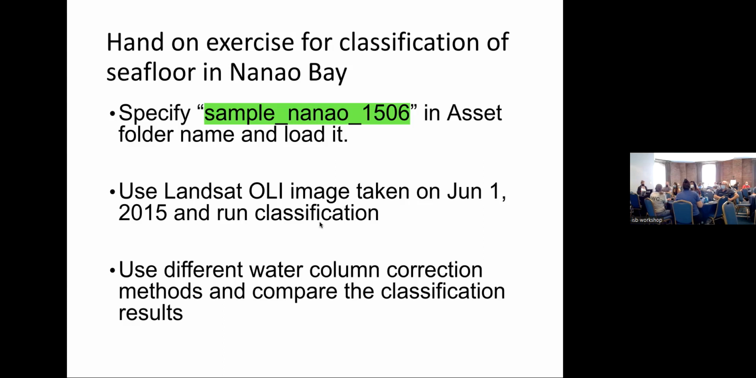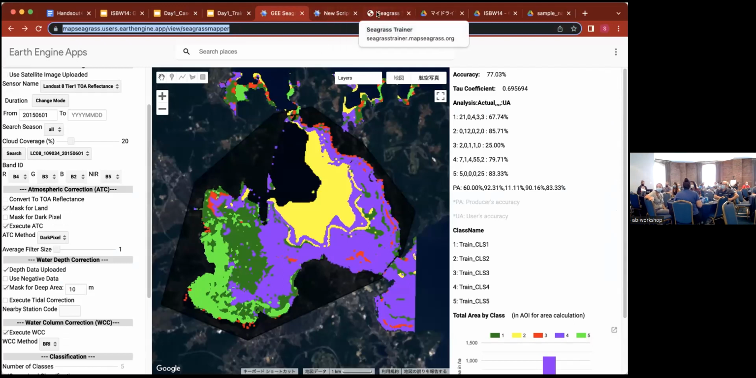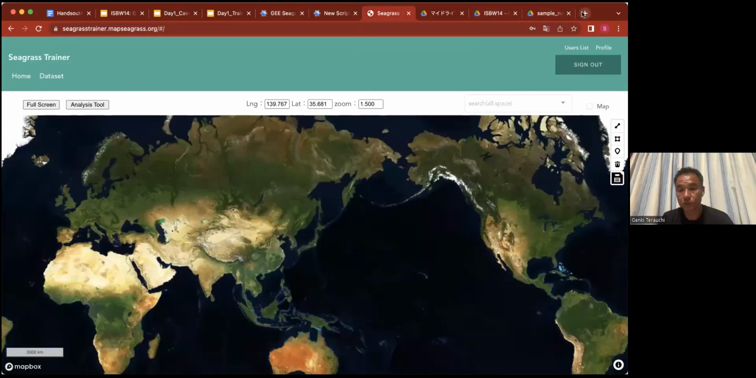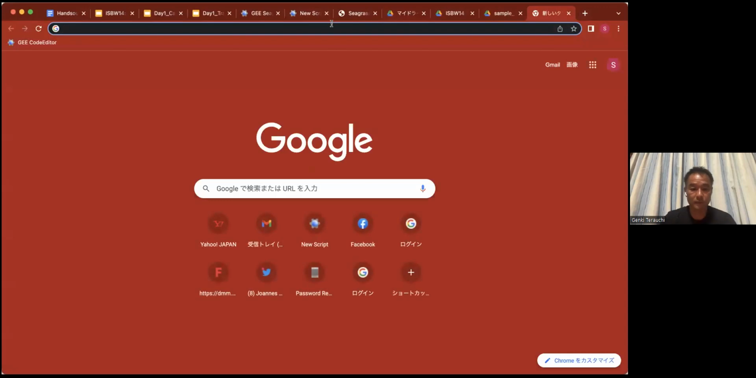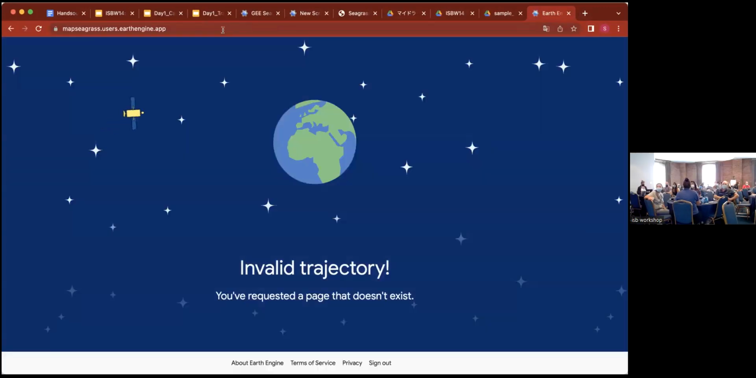Genki, can you also quickly show the website? Because I believe the entire tool and training is available on the website. So could you show quickly the publicly available website to show the tool? Well, you just need to type map Seagrass. Not everyone had their computer here, so.